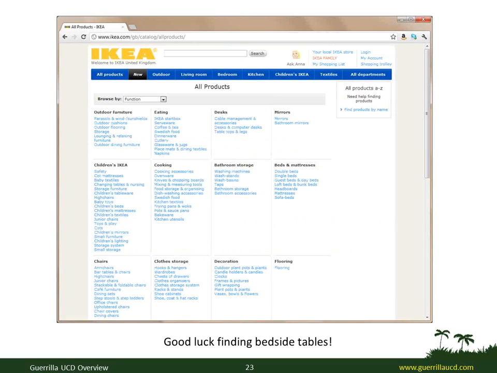Here's a wonderful example that IKEA keeps perpetuating. This is actually a very new screenshot. I took this just the other day. And you still can't find bedside tables on this page. Partly it's the light blue text is very hard to read, but mostly it's because by default the all products listing is by function. And it's very hard to actually ascertain the function of a bedside table.